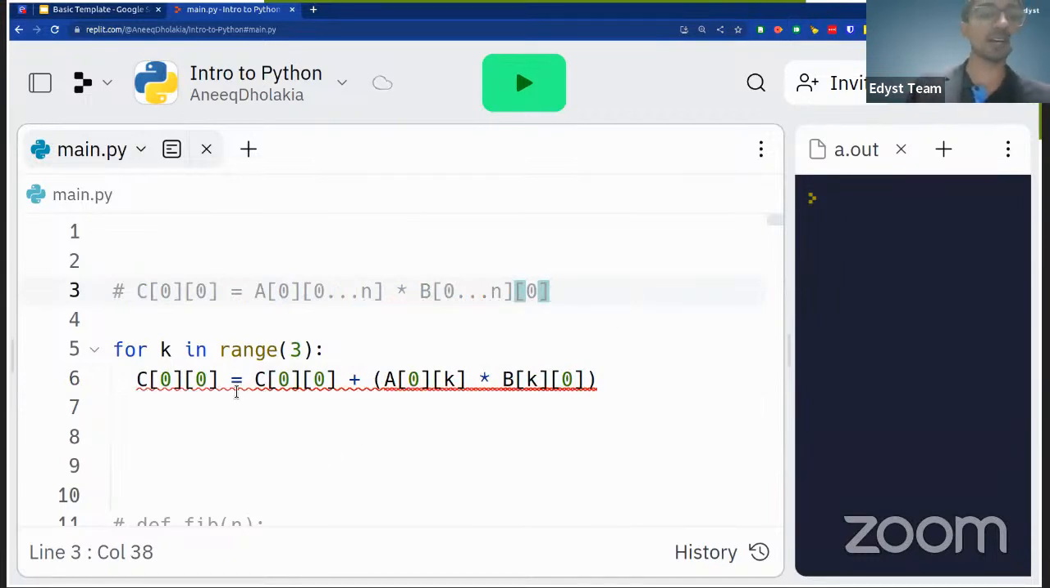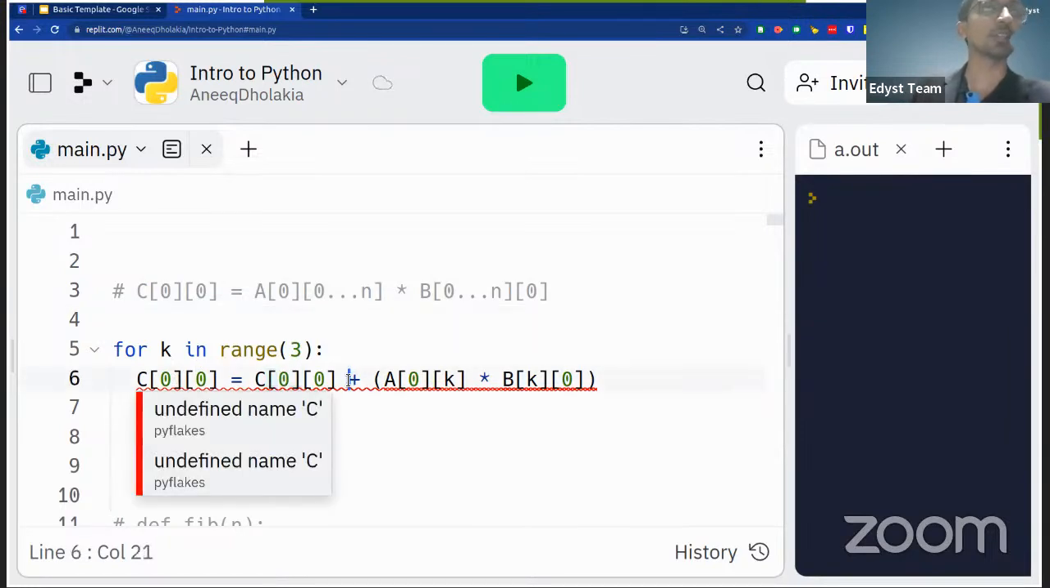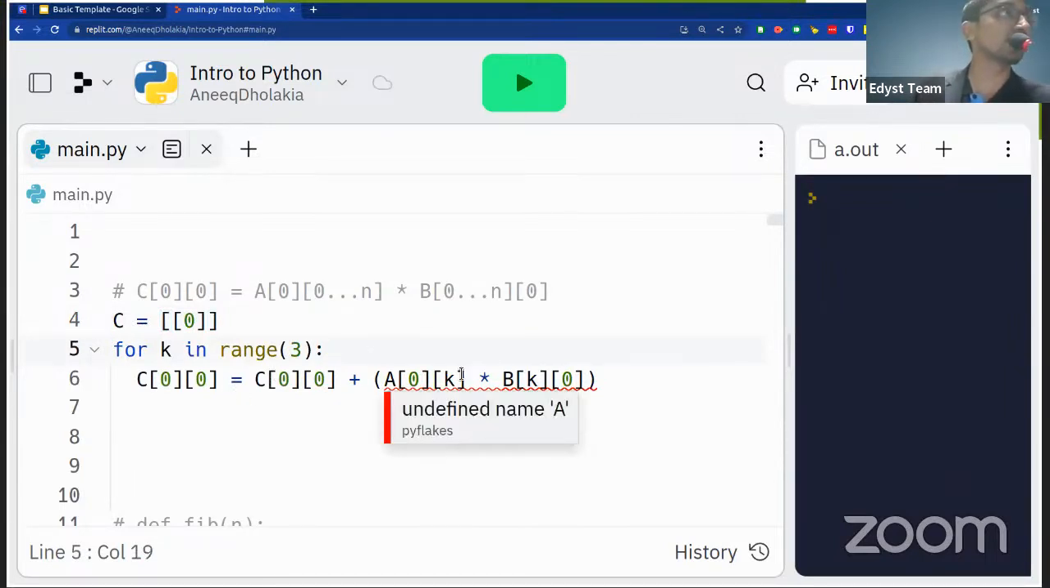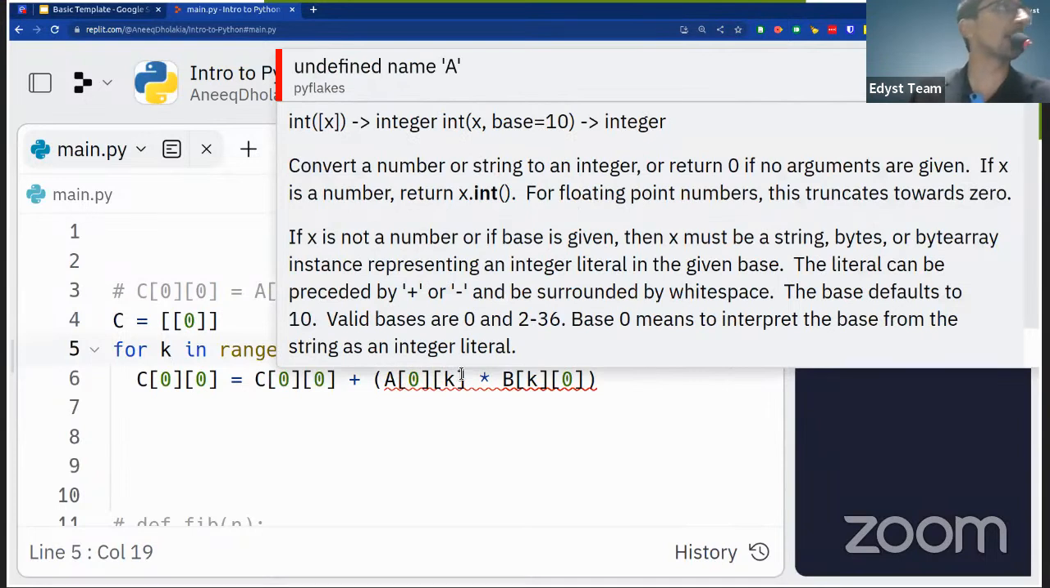Basically, I'm generating C for, say, 0, 0. Let's just say C is equal to this for now. We'll define C and all of that later. But my point is, whatever C 0, 0 is, I'll multiply this and add it to C 0, 0. Then take the next one, multiply and add it to this. So I'm summing all of them up.